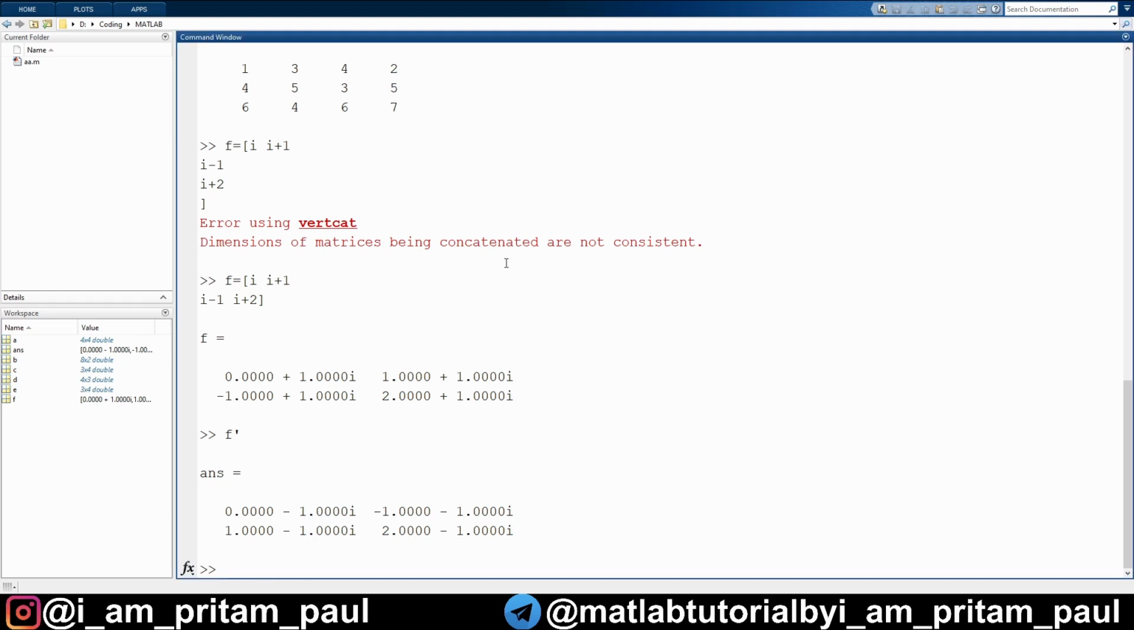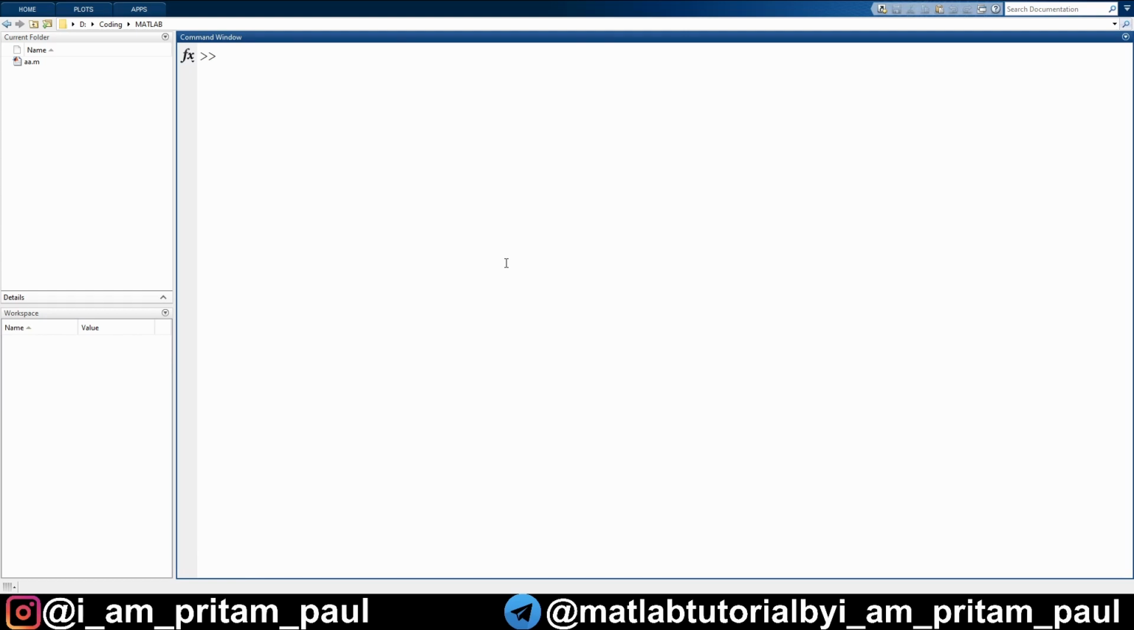So first of all, let me clear. Now if I write a equal to [1 2; 3 4], and then b equal to flipud of a, you can see that up down flipping has been done: 3 4, 1 2. These two rows are flipped. That means in case of ud, rows will be flipped, and in case of fliplr, the columns will be flipped, isn't it? So you can easily see the difference.